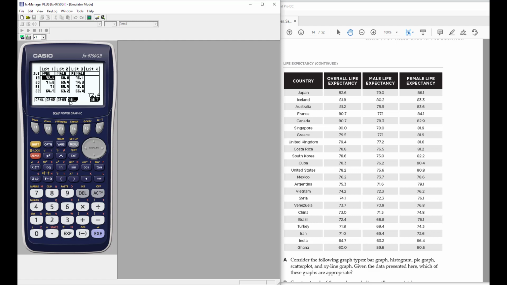So the first thing I want to do is set the graphs up. Everything is kind of menu operated here, so set is right above F6. Notice, here's my 3 graphs again. So I'm in statistical graph 1.